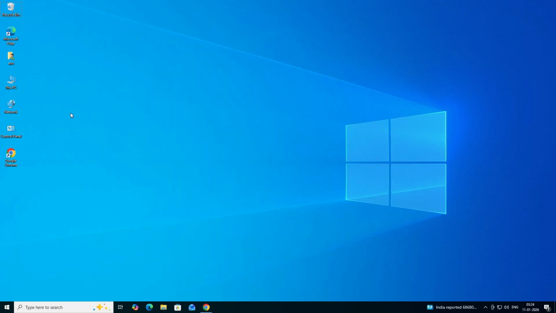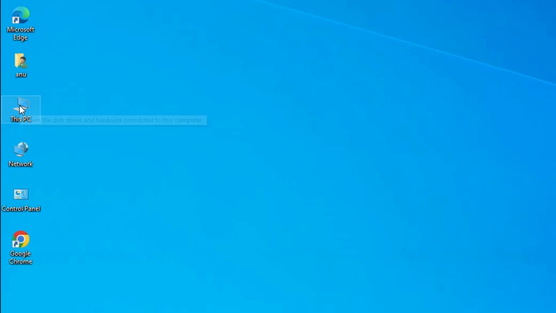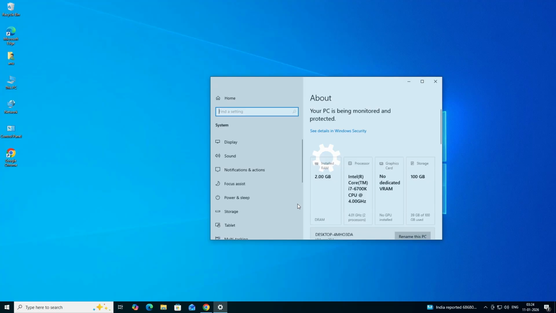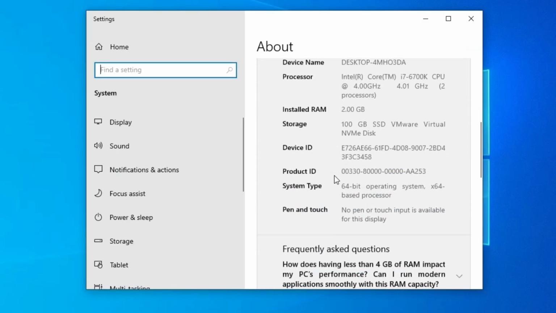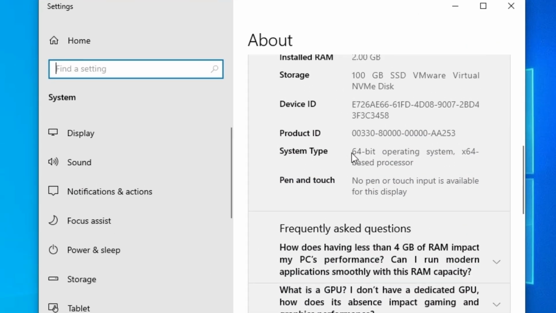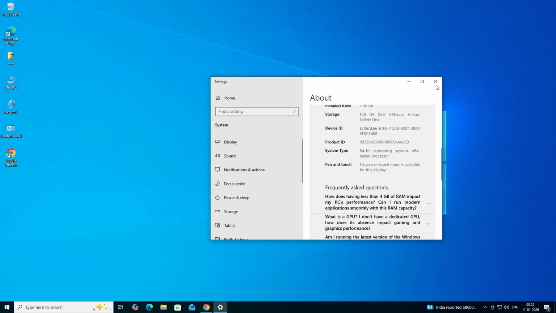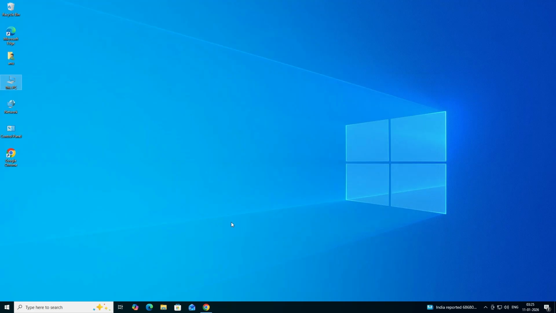First, we check whether our PC or laptop is 32-bit or 64-bit. Go to This PC, right click on This PC, click on Properties. Wait for a few seconds, then scroll down and find System type. If system type is 32-bit, that means the machine is a 32-bit operating system. If it is 64-bit, the machine is a 64-bit operating system. This machine is 64-bit. Close it. Next step is to download our printer driver.